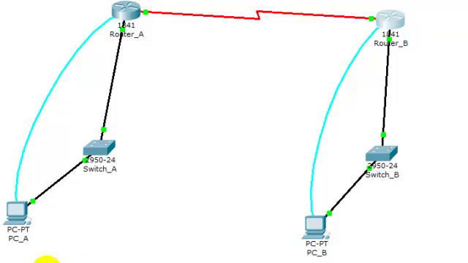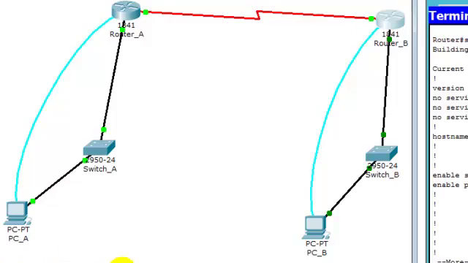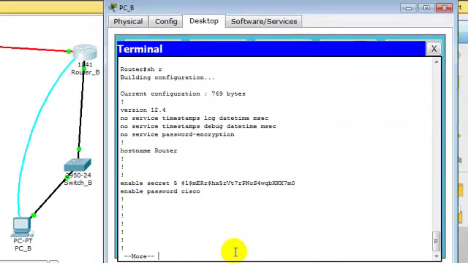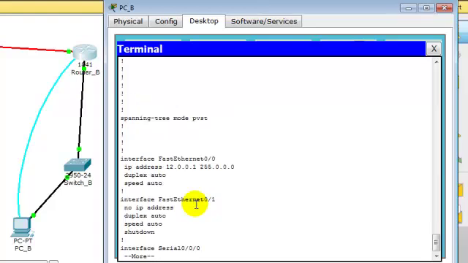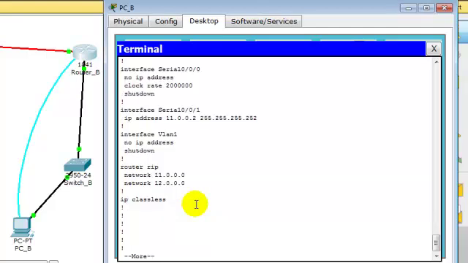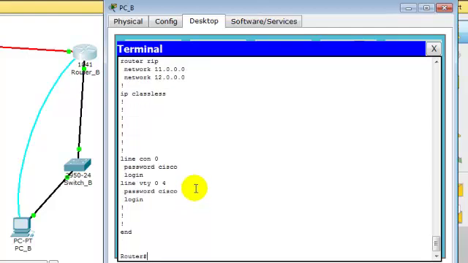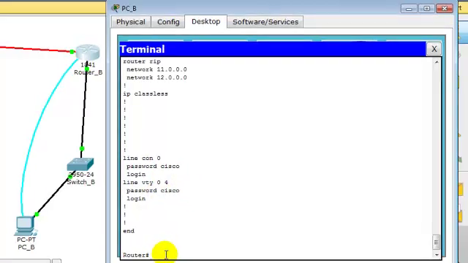And I'm back, and just to show you that I've done this on B, I've done the show run. I have the secret. I have the enable password. My fast Ethernet is set. My DTE serial is set. I have router RIP. I have my password on my console and the first 5 virtual terminals.